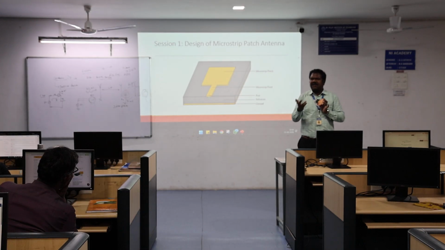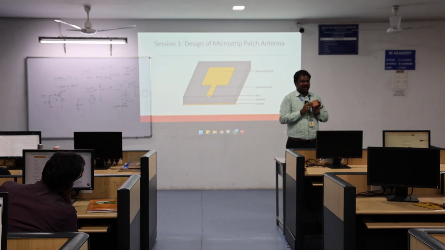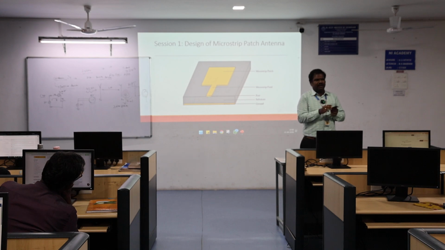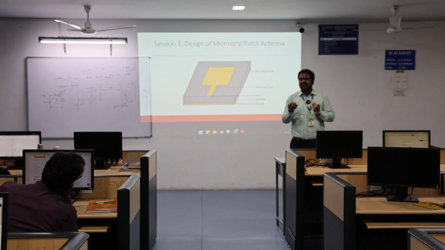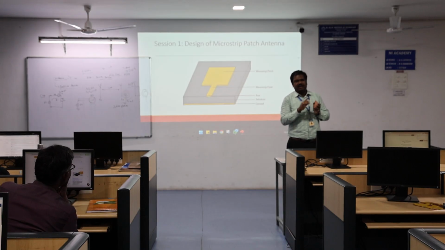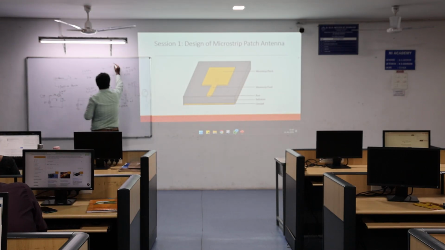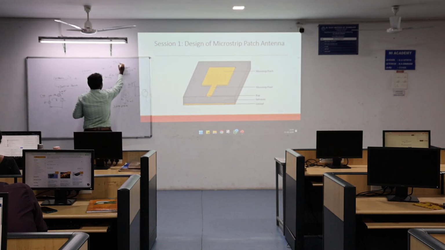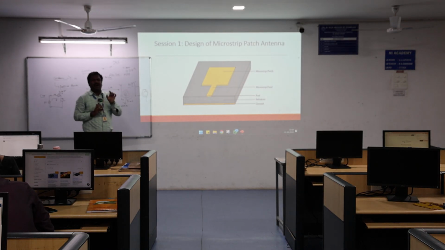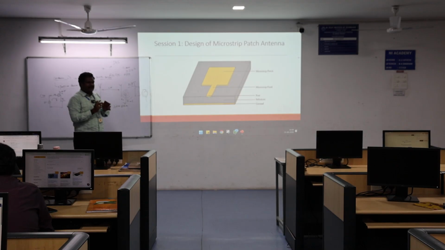Based on the design, we have different classifications of the ground plane. This is called an infinite ground plane. A finite ground plane here undergoes the defected ground structure architecture, DGS, the defected ground structure. So we give a special design to the ground plane, and the middle layer is a substrate layer. This antenna is a rectangular type antenna.